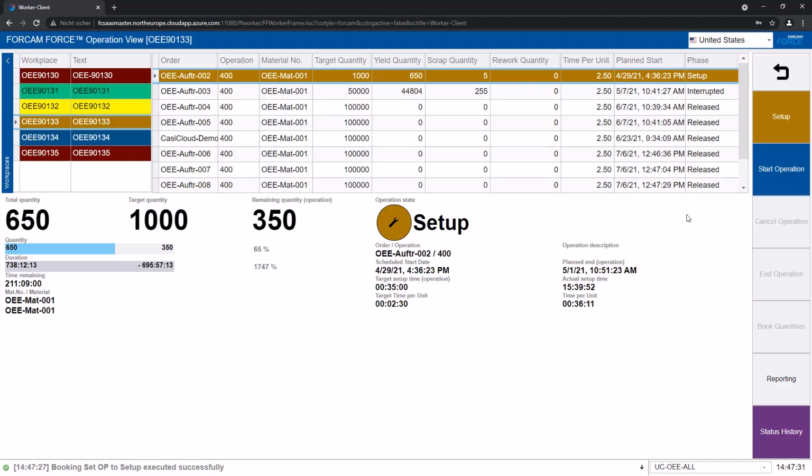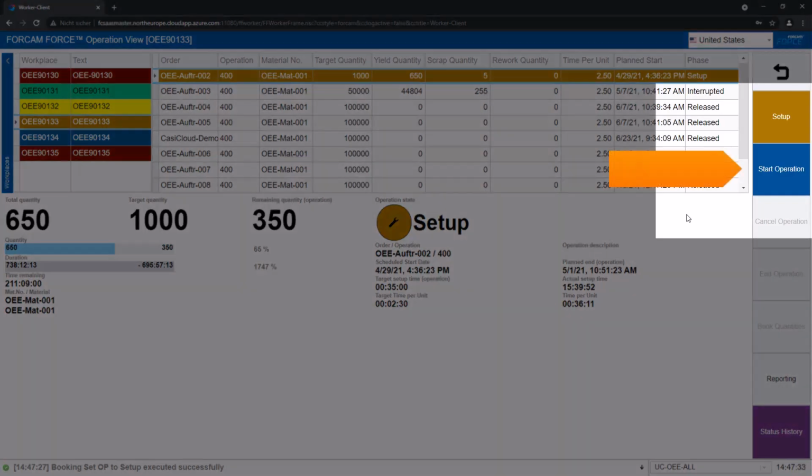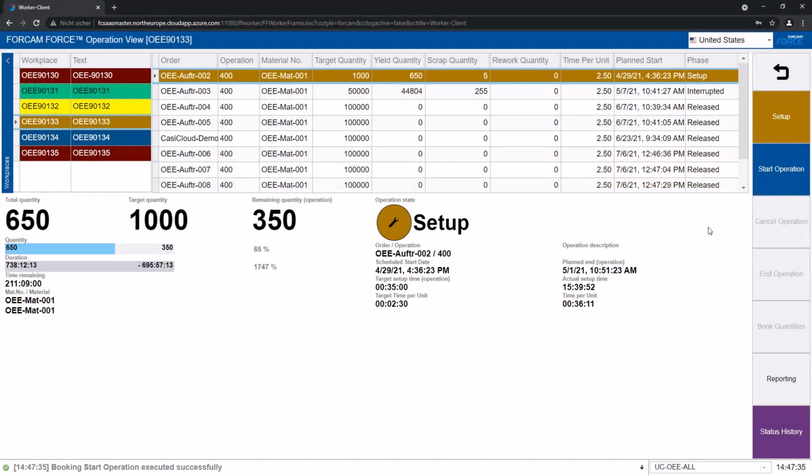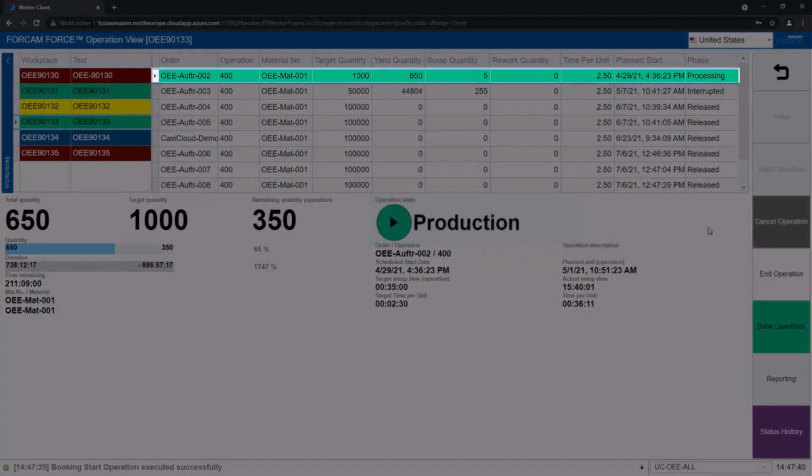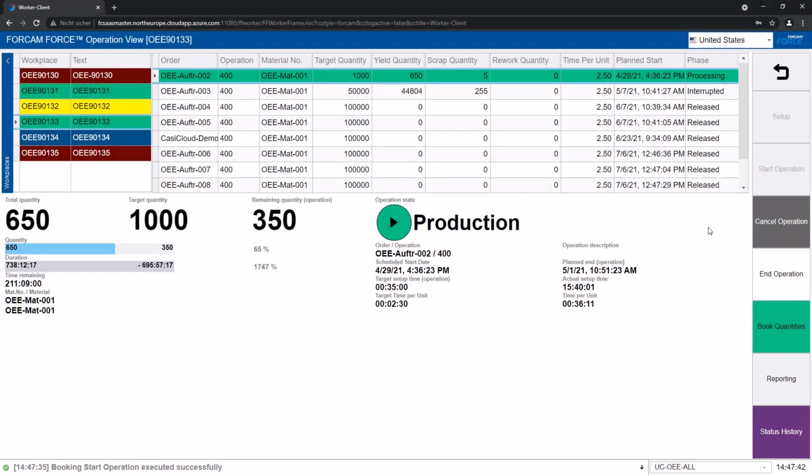When the setup process is complete, select Start Operation. The appropriate operating state is now automatically determined and the operation phase changes to processing. Produced quantities are recorded by the FORCAM controller and credited to the actual quantity.